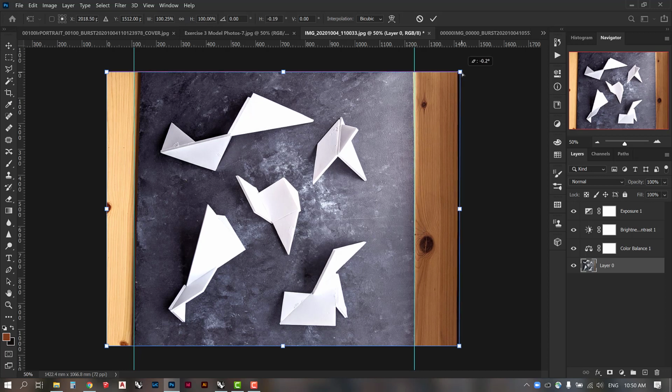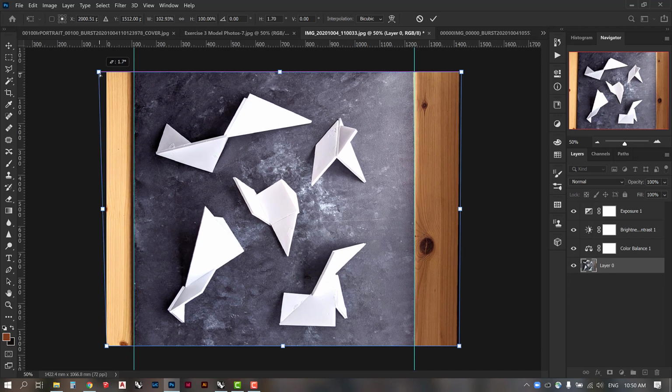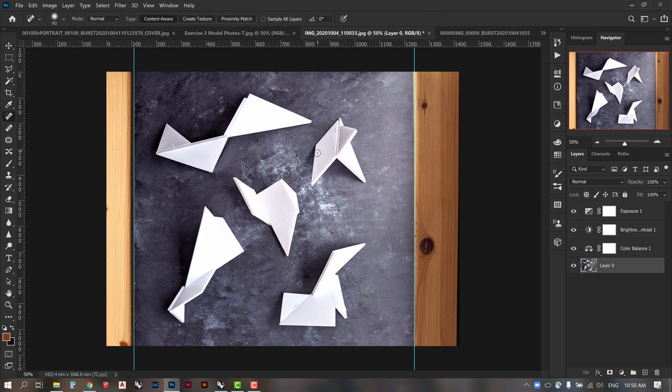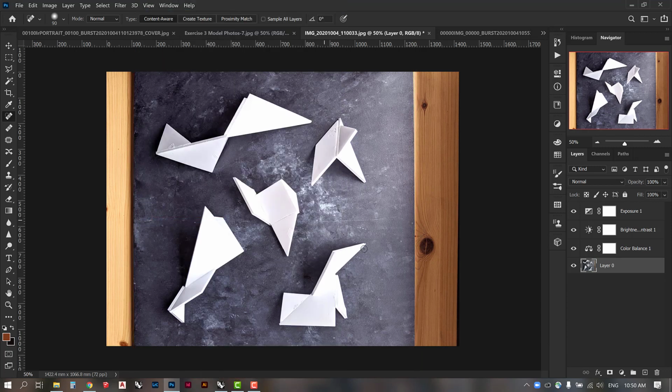So I'm going to pull on this edge over here. I'm going to pull on this edge over here to try to straighten this out a little bit, targeting those guidelines that I have. So that looks pretty good. I'm going to press Enter. And if I want to get rid of my guides, you can just go to View and then Clear Guides.